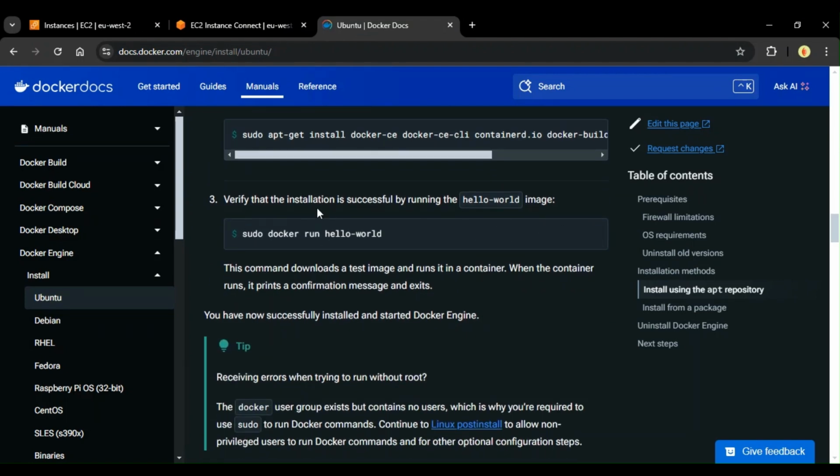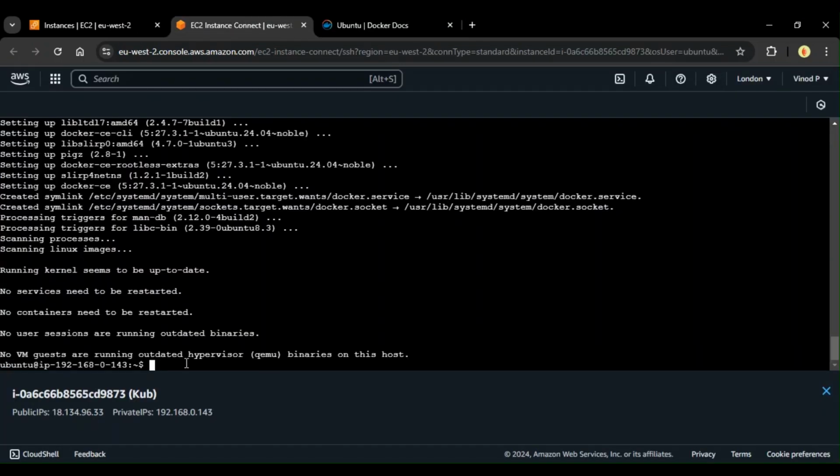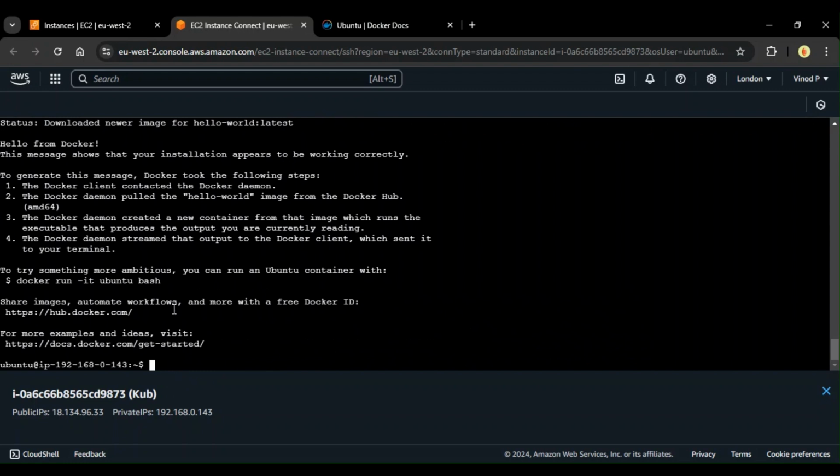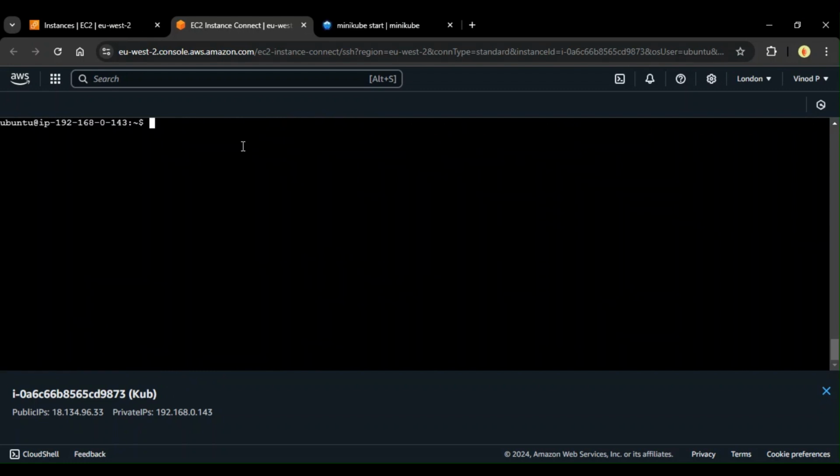Then verify that the installation is successful by running the hello world image. To run this command, paste it here. Yes, it's running. Next, install Kubernetes.